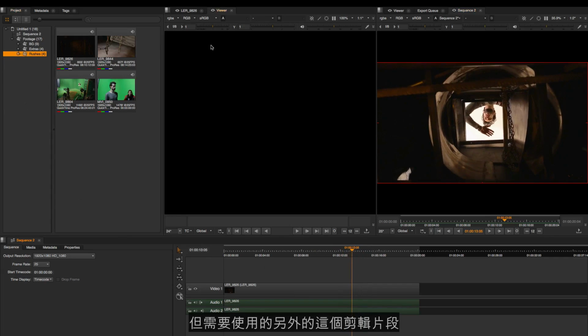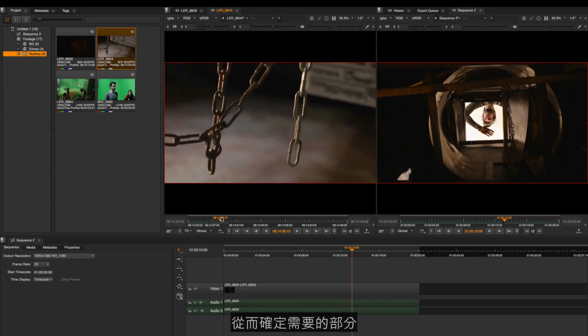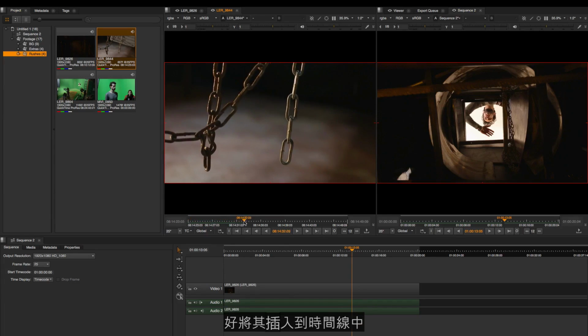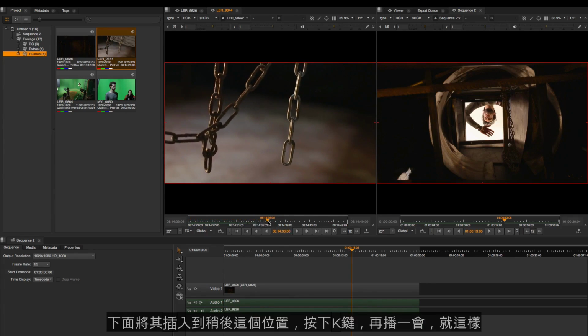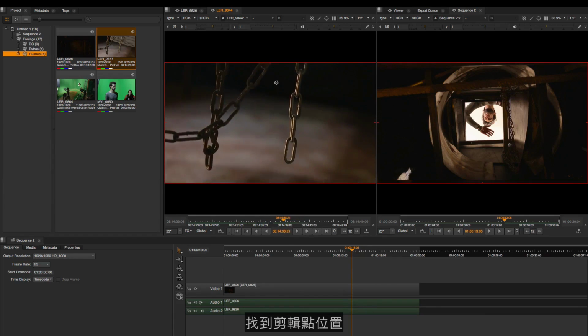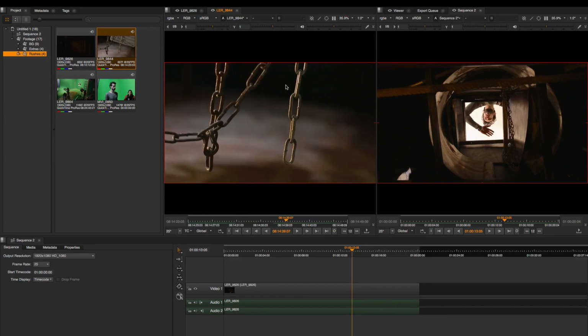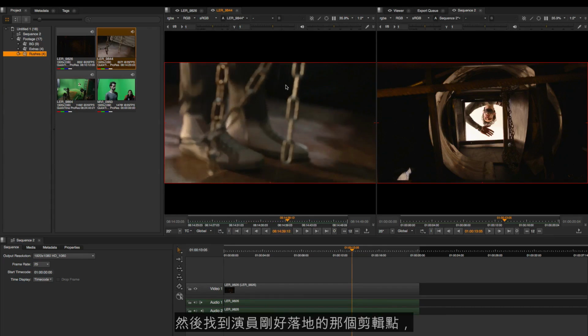But if I want the next clip, which let's add this one here, now I can load in a second viewer and make sure I know where I'm going to find what I'm going to insert into my timeline. So I'm going to insert something a little bit later. Let's use, again, my K key and roll a little bit. There you are. I'm just going to find that. I can use my arrows on my keyboard to go frame by frame. So I can find that point. There you are. That's when he lands.